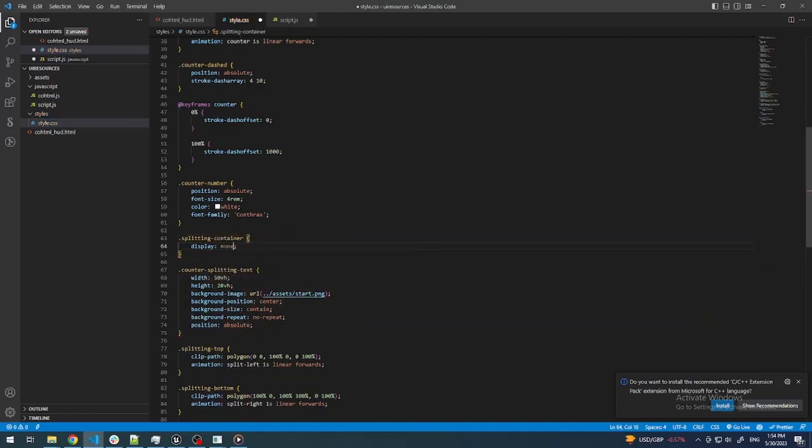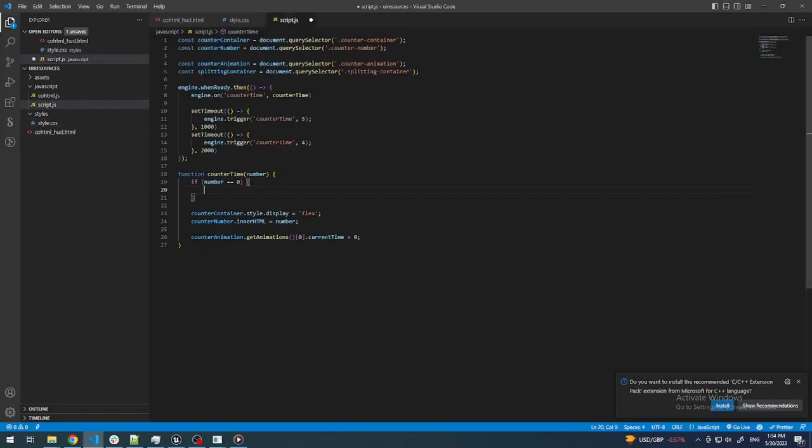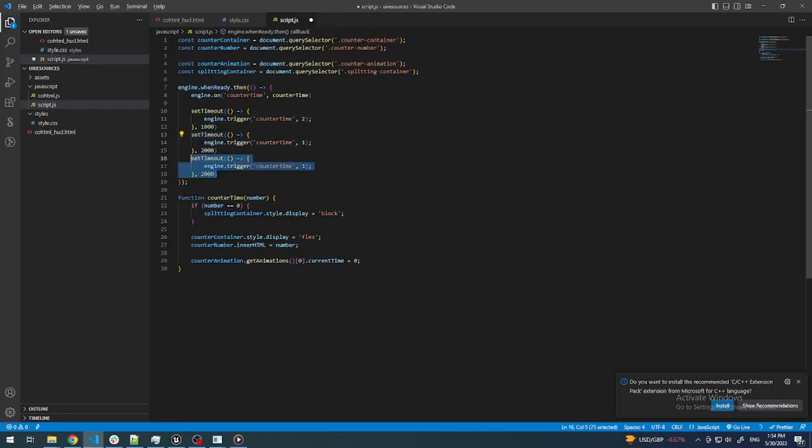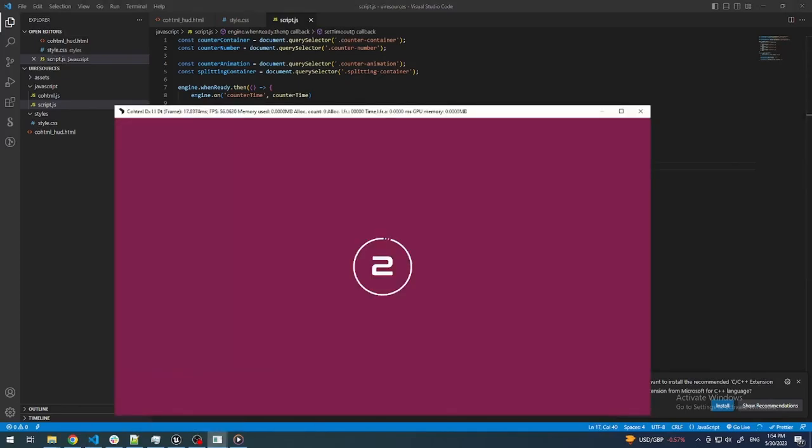So now we can set the splitting container style display, but not none, block. So it will be shown. And now if we press from two to one, and let's add 0. If we run it in our player, we can see 2, 1, and 0, and the start will appear.